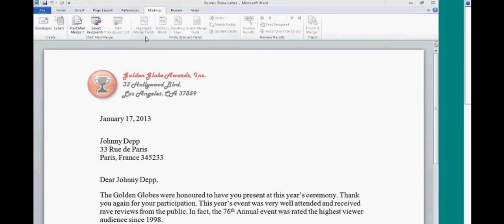The next grouping here is highlighting merged fields, just to show you what it is in your document. When you're dealing with a lot of information, it is really nice and quick and easy to be able to focus in on specific fields that have been replaced with the new data. We can change information. We can deal with a whole address block.